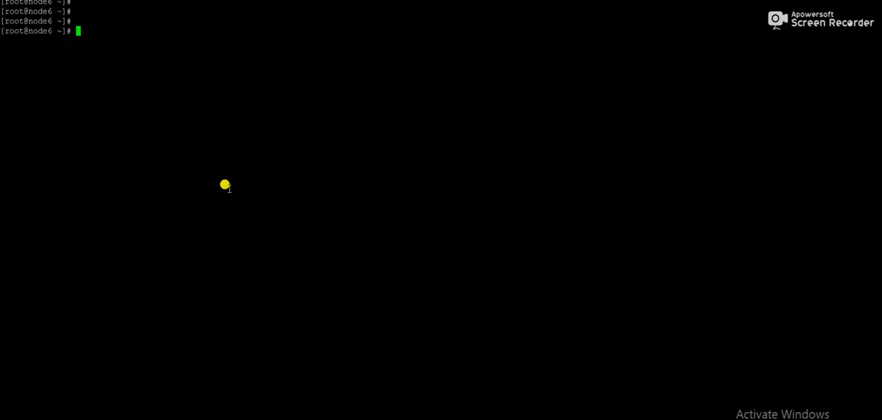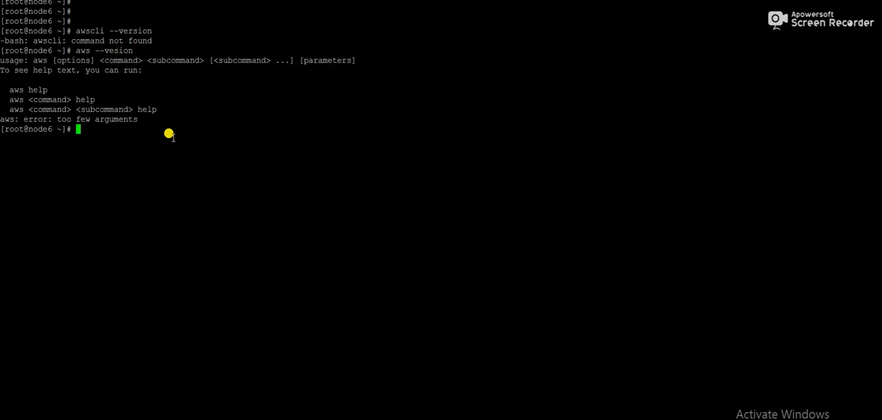So AWS CLI is installed, so you can also check it with aws --version. Okay, the AWS CLI version is 1.16. So AWS CLI got installed.